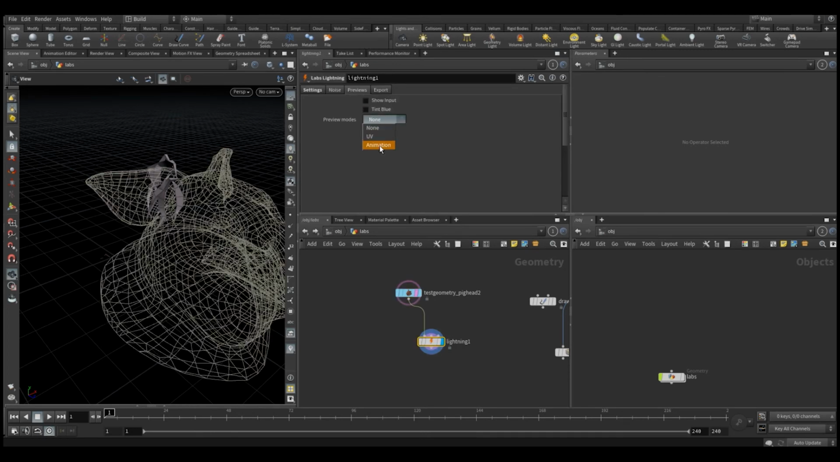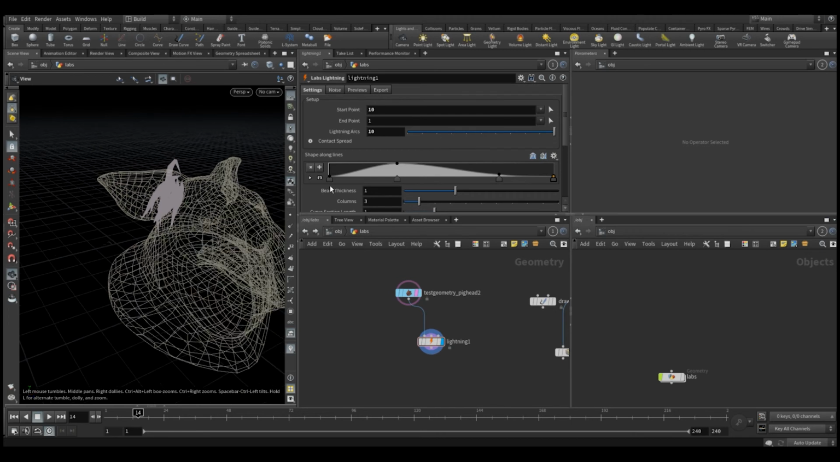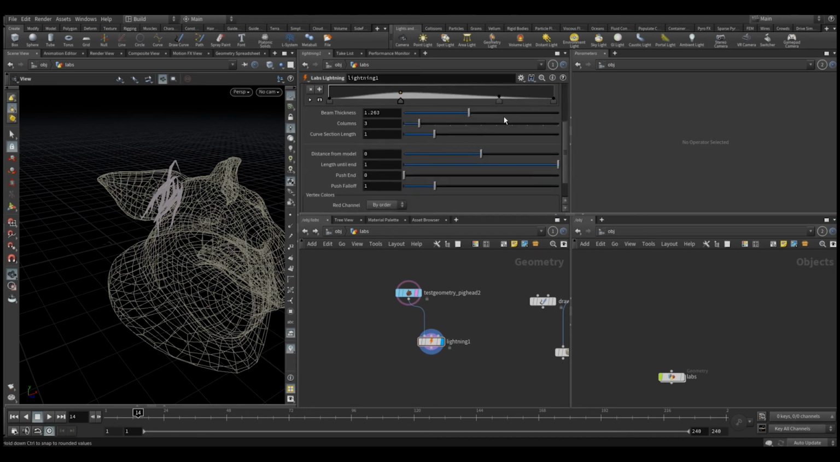Tinted blue maybe. We want to see animation. Let me show you what the animation is. Just like this. Maybe I should reveal it on that. Disable that. You can see just like lighting. Okay, if we don't want to see this, we can change the number. Maybe get 10. We can control the shape. Okay, and the thickness, how many columns.